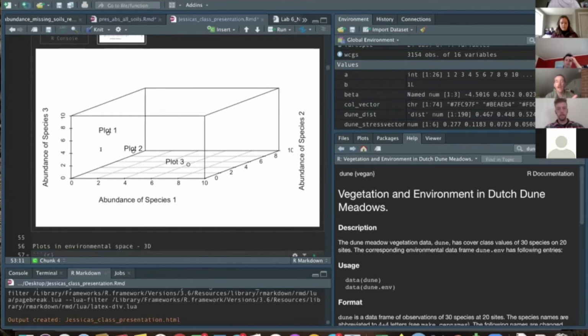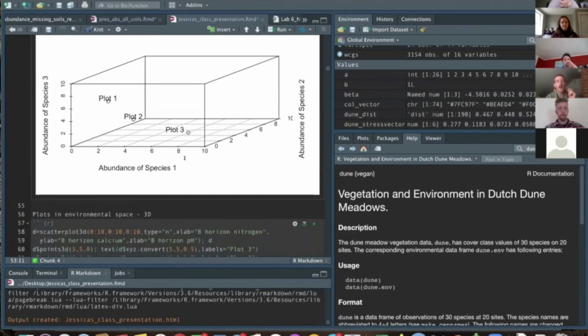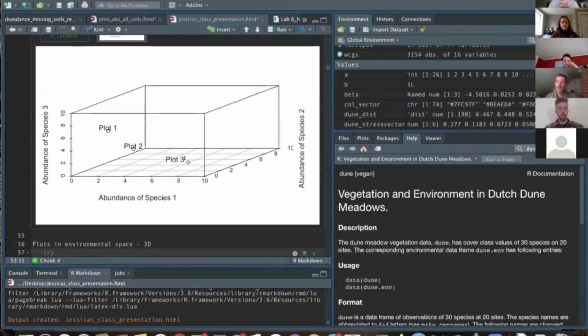You can look at the proximity of plots 1 and 2, and that tells us a little bit about the species composition in these plots. It looks like plot 1 and plot 2 have a more similar species composition than plot 1 does with plot 3. This is called plots in species space, which David mentioned, and it's the most common way of ordinating things. You'll see that the most.